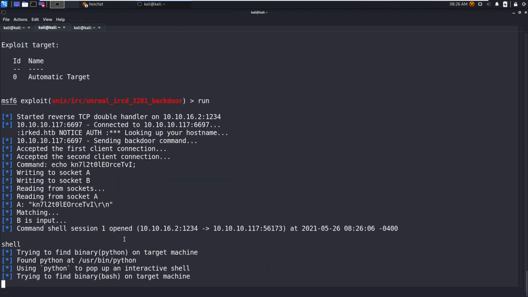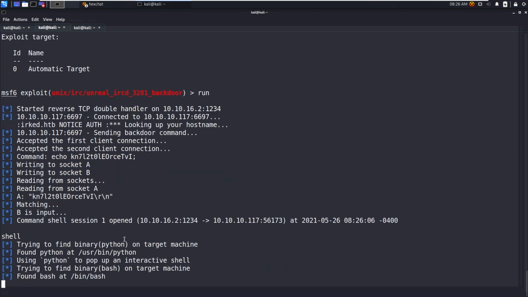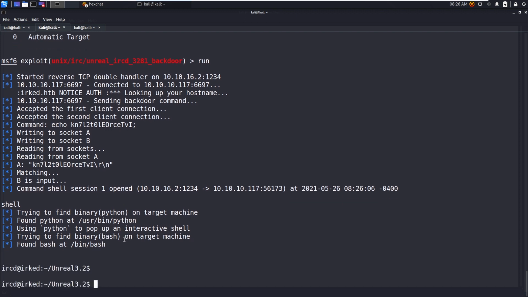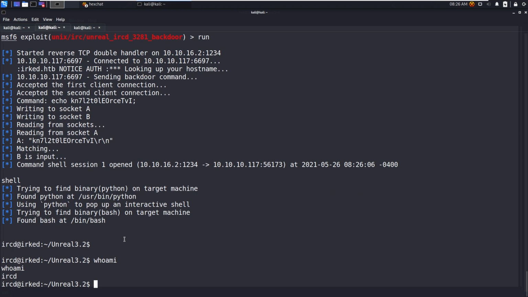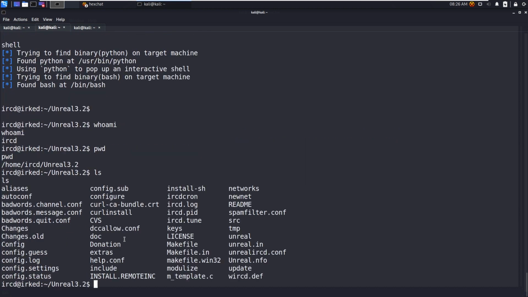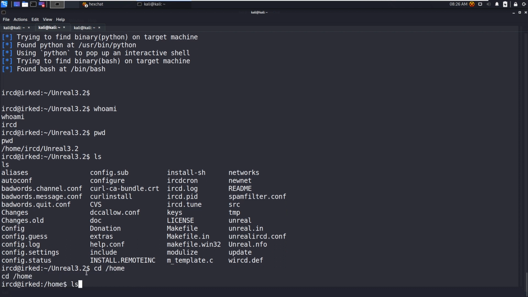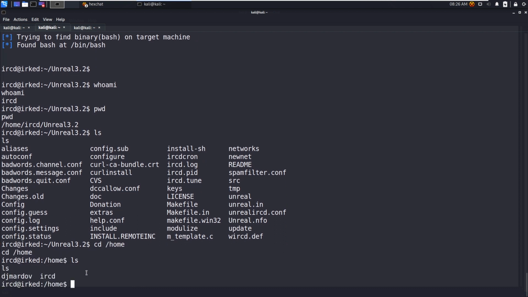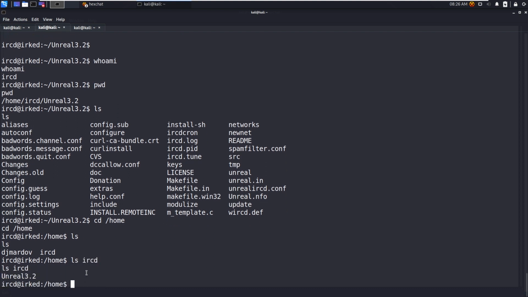Now type shell, so it will upgrade to the interactive shell. Now whoami: ircd. pwd, ls. I have checked this entire directory. There are no interesting files. Let's go to cd home, ls, and ls ircd. So it's the same folder, and ls djmardal.